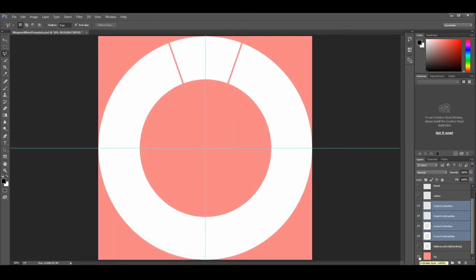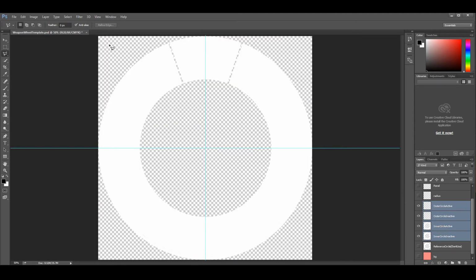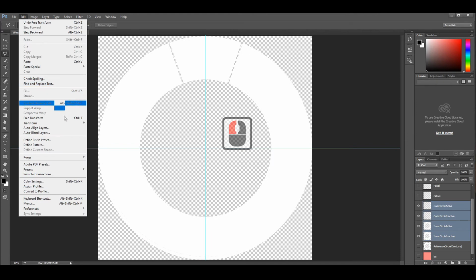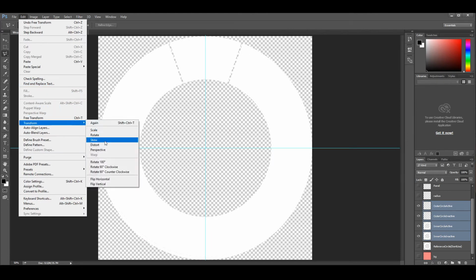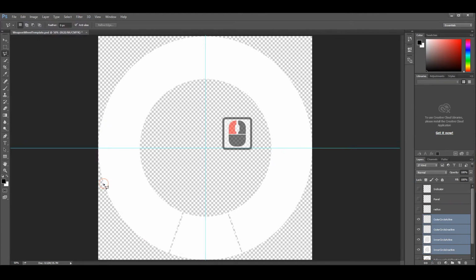But if you've noticed the textures that come with the mod, the segment is on the bottom of the texture. And this one is very obviously on the top. So what we're going to do is with all these selected, we're going to come up here to Edit, go down to Transform, and then Flip Vertical. Now it's on the bottom.